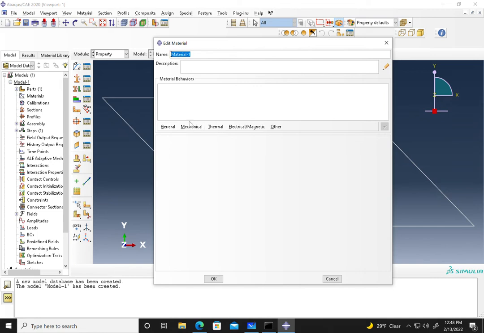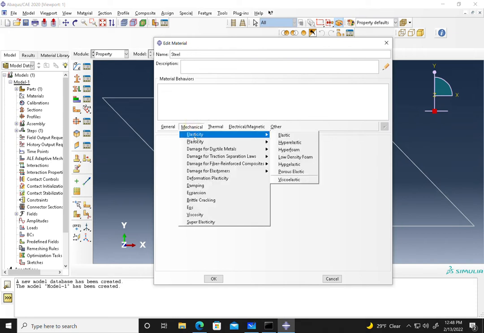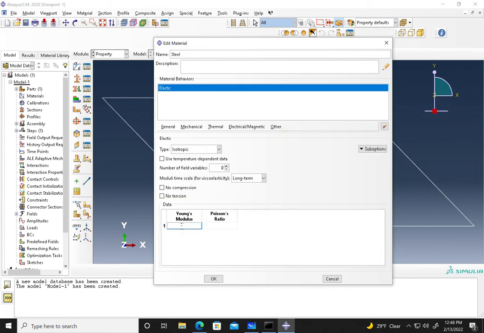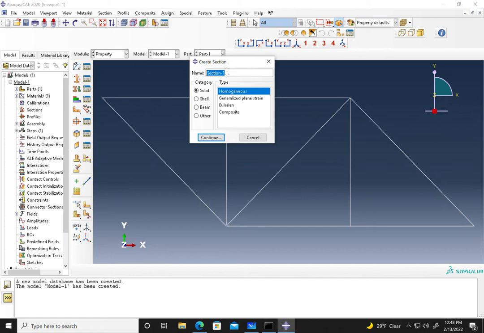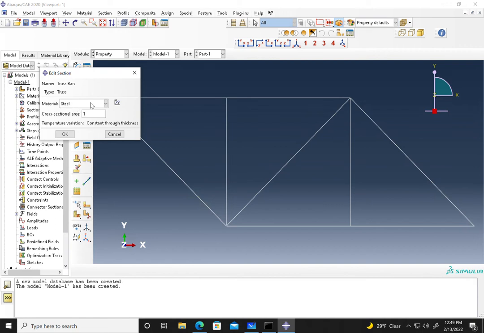We define the material properties. We can put a name for this material like steel, and mechanical properties, elastic. This is only an elastic material, so Young's modulus is 200 gigapascal or 200 E9 Pascal, and the Poisson's ratio is 0.3. Then we need to create sections, so I call this truss bars. The category is beam under truss, and continue. The material is steel that we just created, and cross-sectional area is 0.001 meter squared.